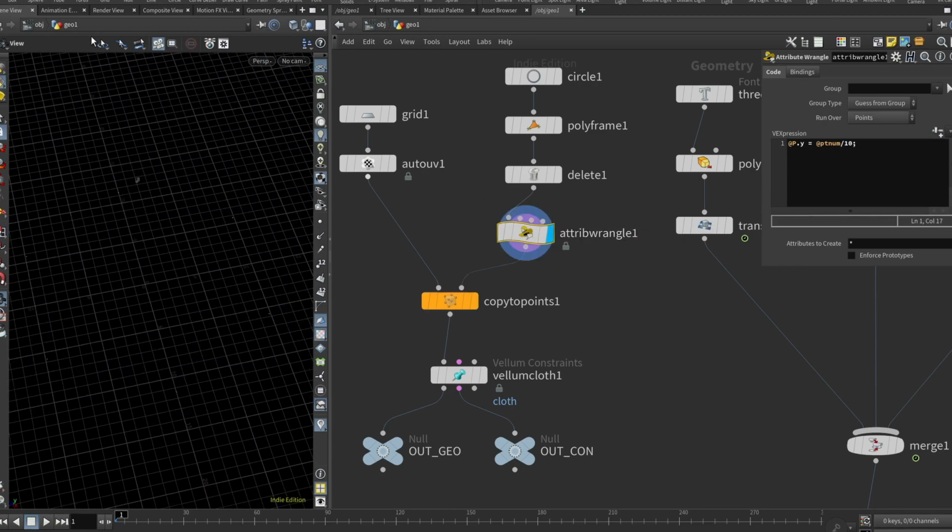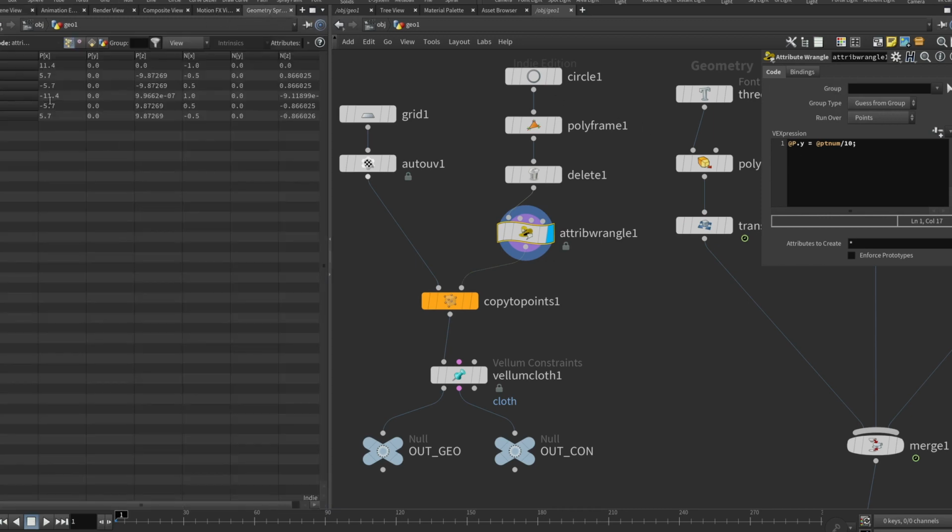But I want to check if this works. Let's go to the geometry spreadsheet. Oh no, it does not work. Why? This ptnum is int. Maybe we want to go with the float ptnum. Yeah, now it works. Because it's int, if you divide 1 by 10 and you are still in the integer format, it will be 0. But if you are in the float format, it will be 0.1.